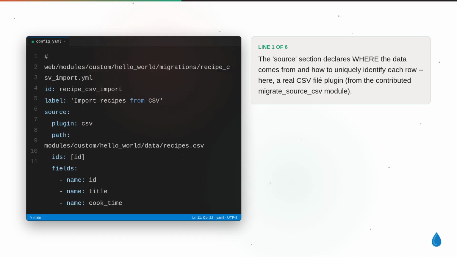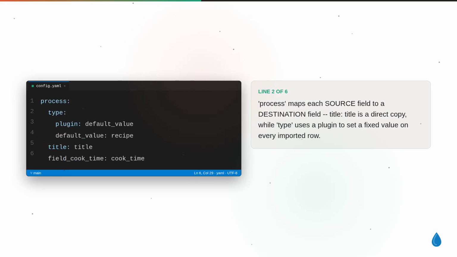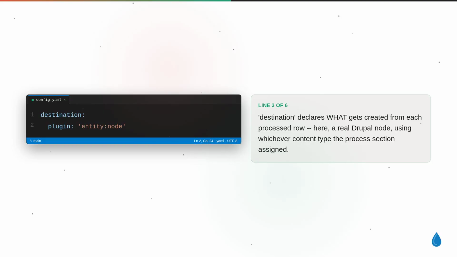Here, a real CSV file plugin from the contributed migrate_source_csv module. Process maps each source field to a destination field. Title is a direct copy, while type uses a plugin to set a fixed value on every imported row. Destination declares what gets created from each processed row. Here, a real Drupal node using whichever content type the process section assigned.